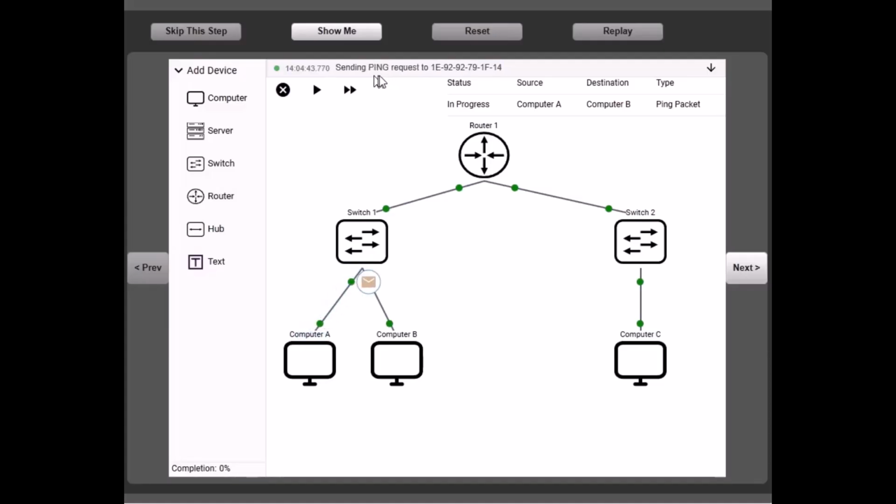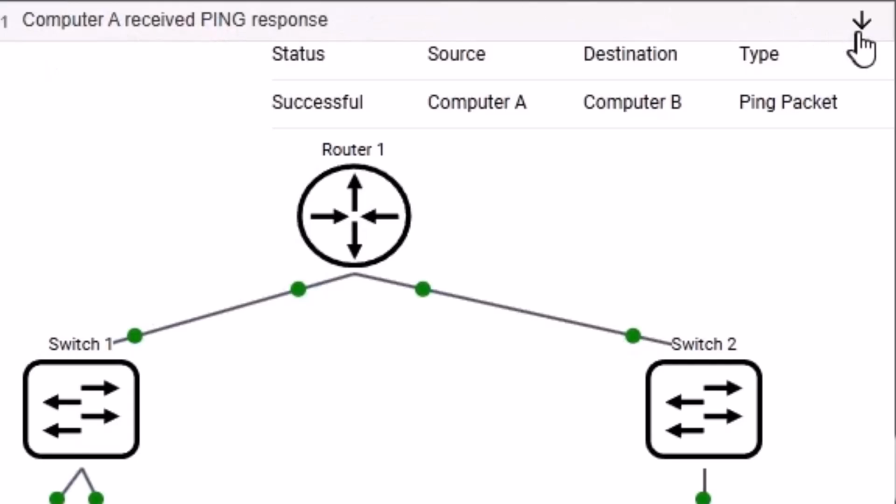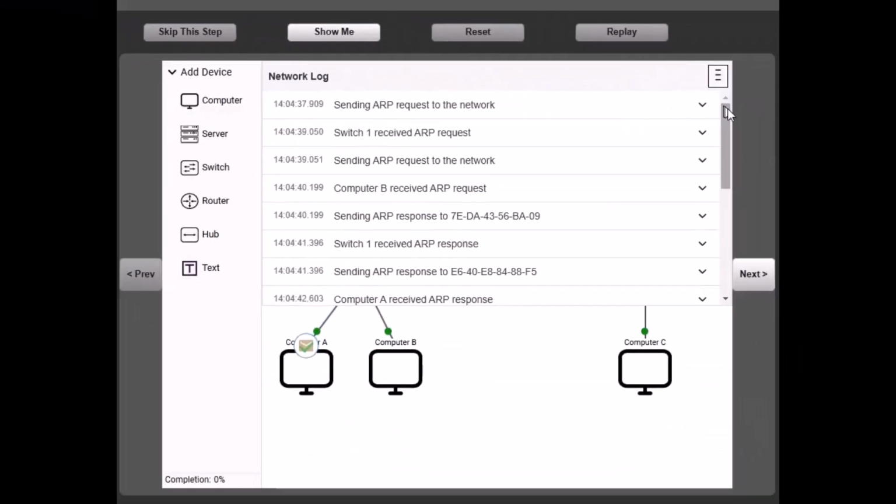If you want to see the details of everything that occurred during the session, you can do so with ease. Simply click on the down arrow at the top right of the screen, and a list of actions will appear, starting with the most recent action at the top.